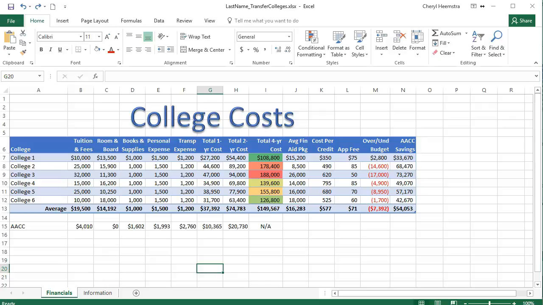In this video, we are going to create 3 charts based on the table in the financials worksheet. The first chart we're going to create is a comparison of AACC savings using the 3D cluster column chart.